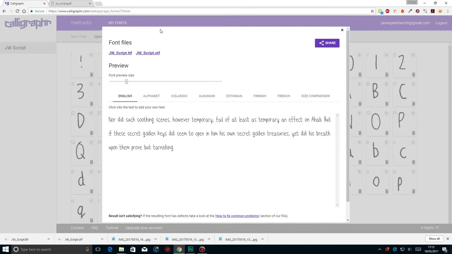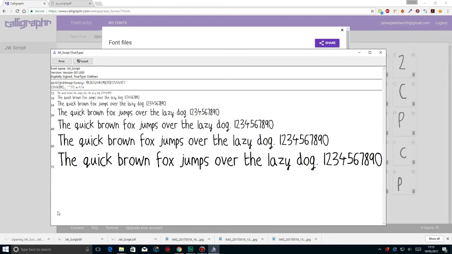Up here, you can choose out of TrueType font or OpenType font. I'll choose OpenType. I don't think there's any noticeable difference. So there you go. There's the OpenType font, and I think that's actually looking pretty good.